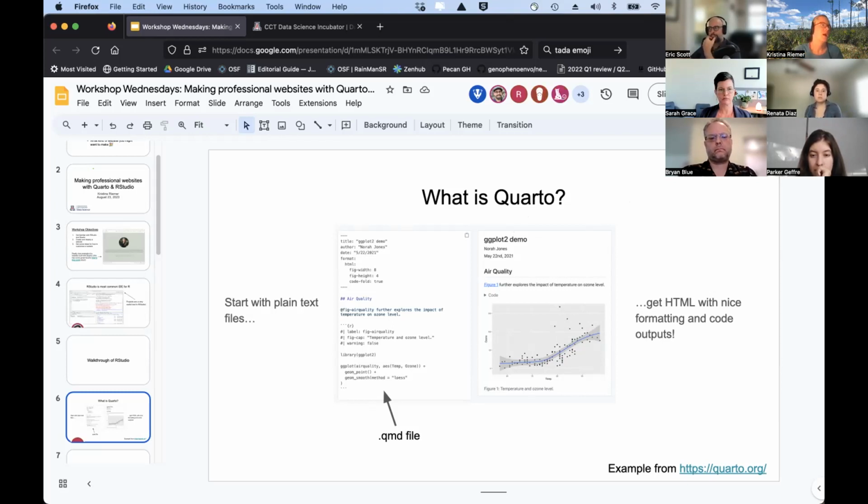This is a really nice tool to use for formatting your text and making it look pretty, or giving it extra functionality like links. It's also really nice because you can put chunks of code, R code or other languages, into your plain text. Like right here, they have a plot. When you render that plain text into HTML or PDF or whatever, it will actually print out that plot for you, interspersed with all of your text.